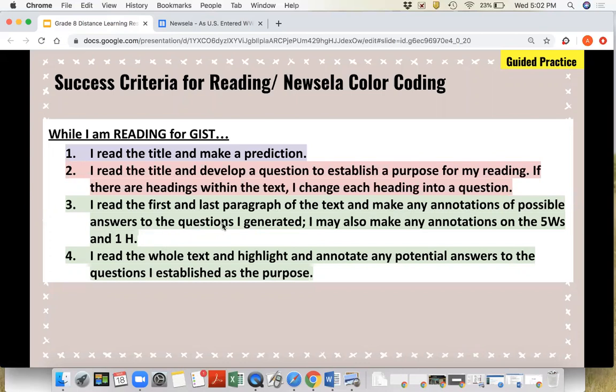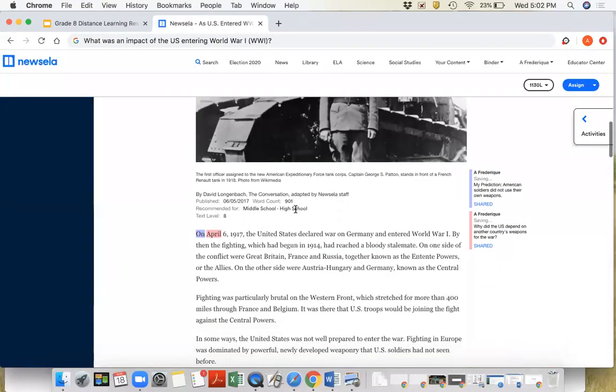and make any annotations for possible answers to the questions I created, and annotations of the 5 W's and 1 H. So I'll go ahead and silently read the first and last paragraph, highlighting the 5 W's and 1 H, and any answers to the question I created. So this is a when, what, when, what.